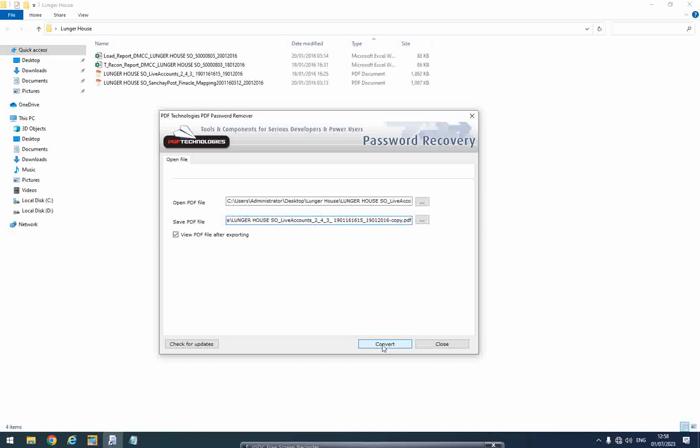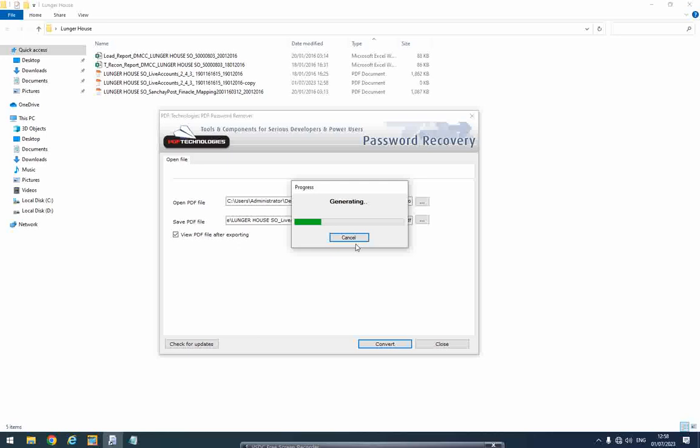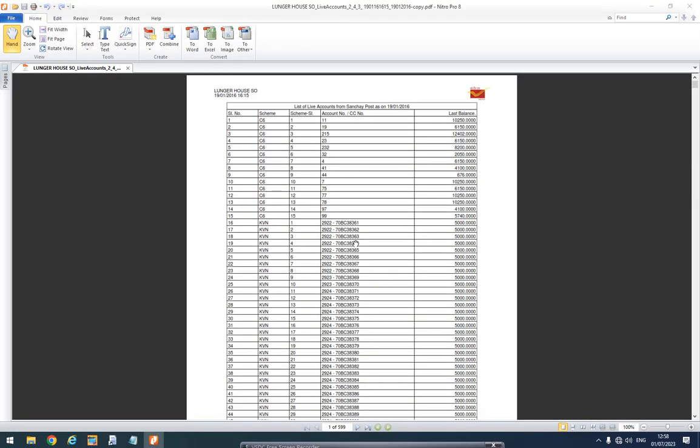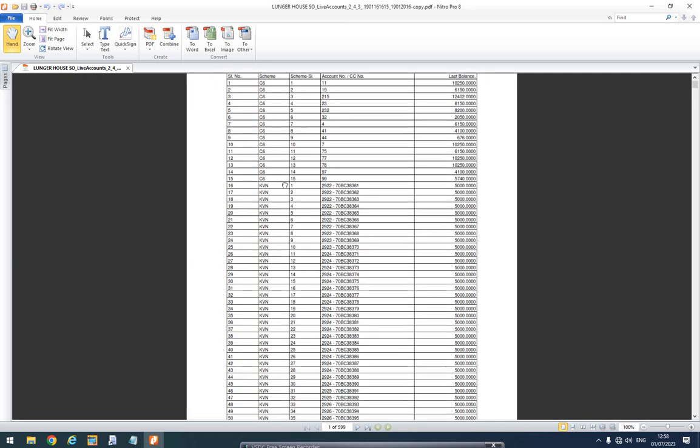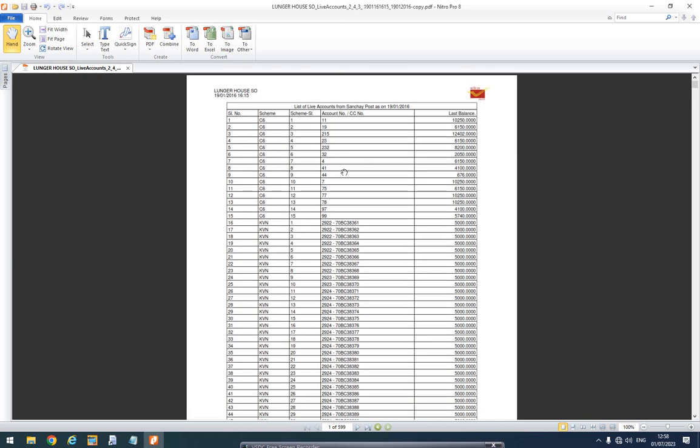So I'm clicking on convert now here, and again this tool doesn't require internet for its functionality. You can see the output of this file is unlocked and has been opened directly. The conversion may take a few moments depending on the speed of your computer processor.